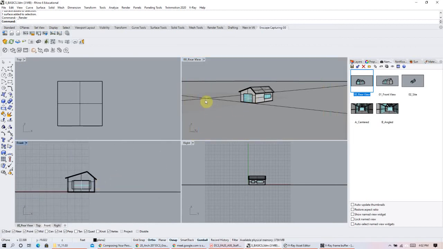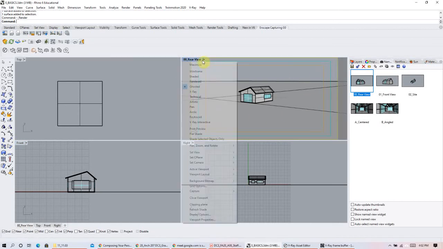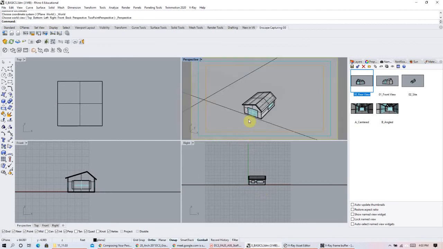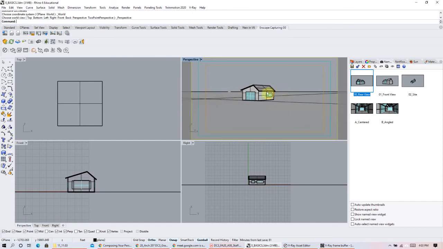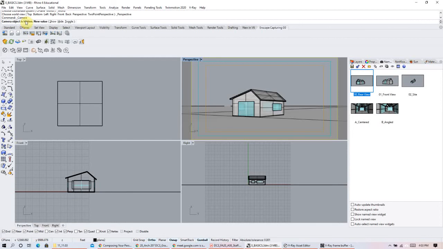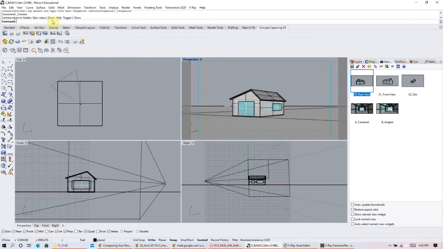Okay, so what we can do is, in my rear view, I guess is what I've called it, my perspective view. Let me just change this. Okay, so in my perspective view, I'm going to go up to my command and type in camera, and I can select show.